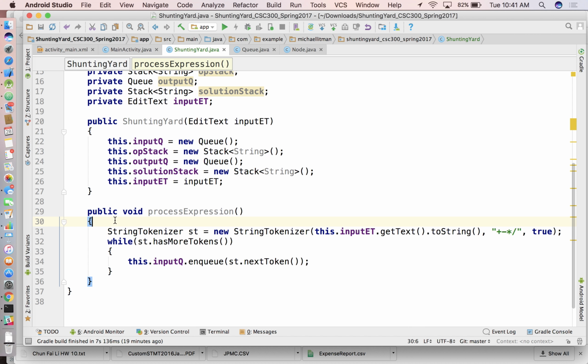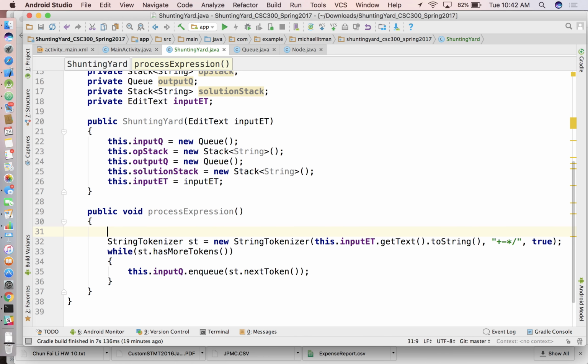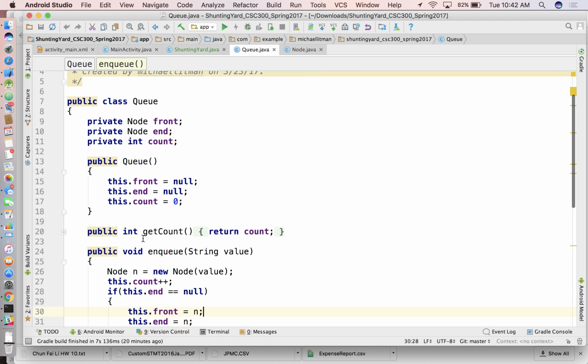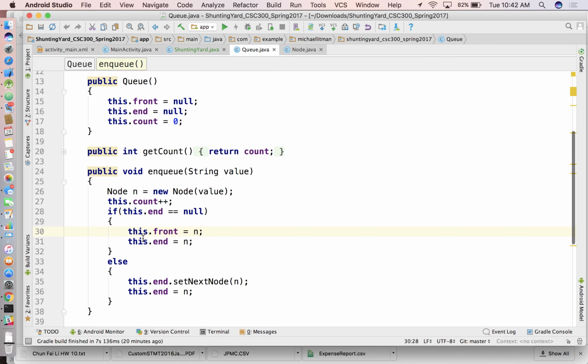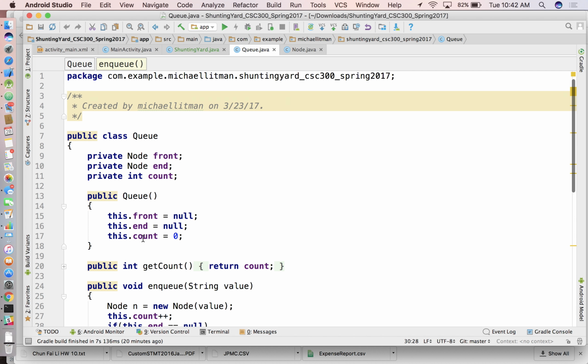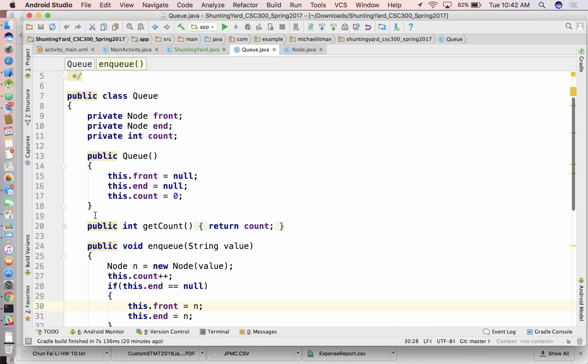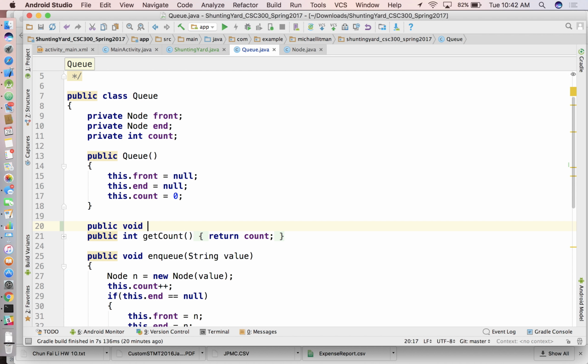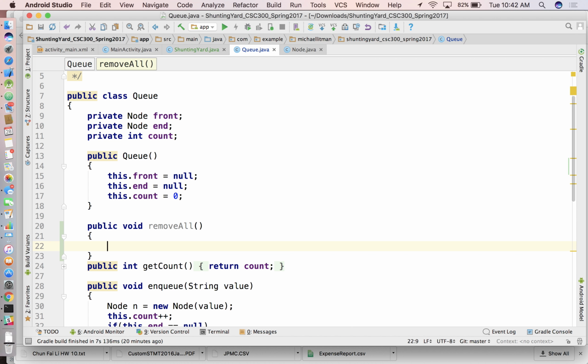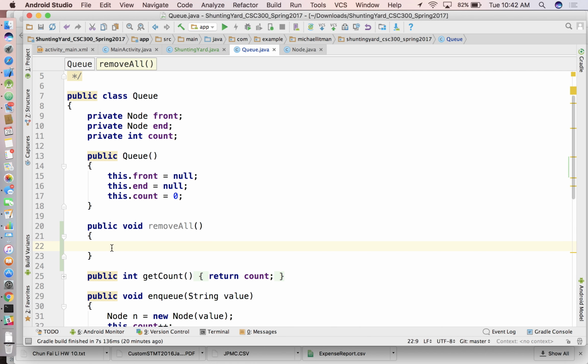Now, something we want to be careful of, though, if this isn't the first time we've run this, our input queue and the other stuff might have things in it. All right, so we need to make sure we empty all of our data structures when we go to do this. So in our queue, we did not write an empty, right? We don't have a way of emptying our queue. So I'm going to create a public void. Let's call this guy removeAll. That will remove everything from the queue. Based on how we wrote this queue, how can we remove all elements?